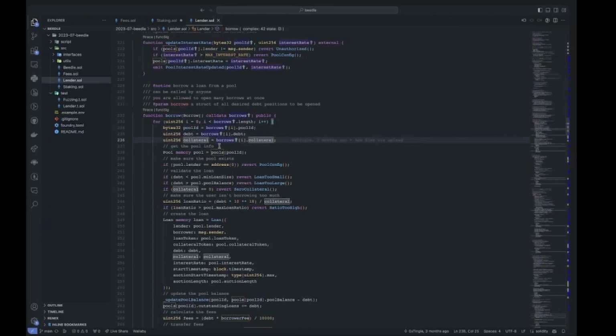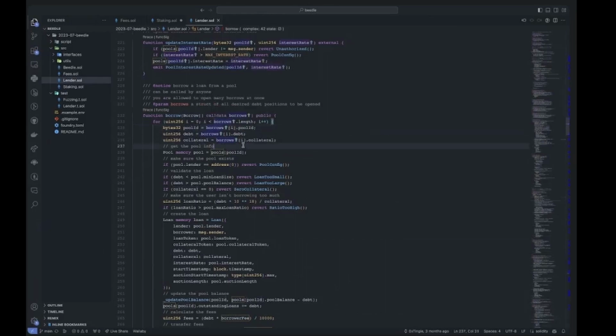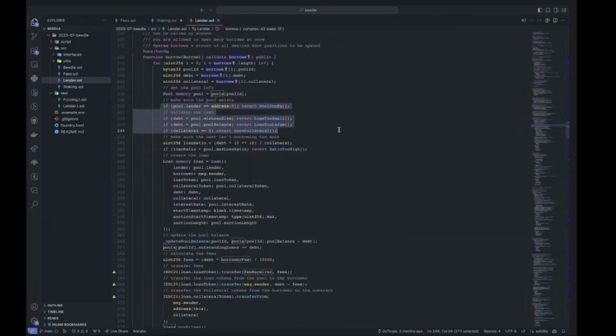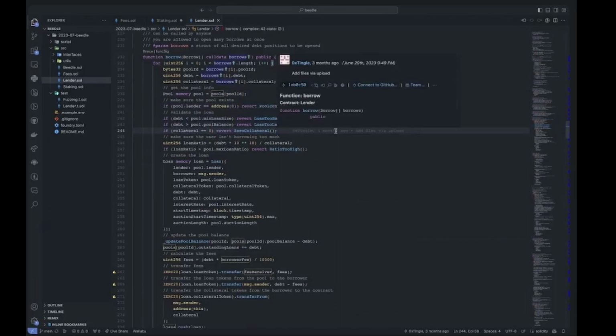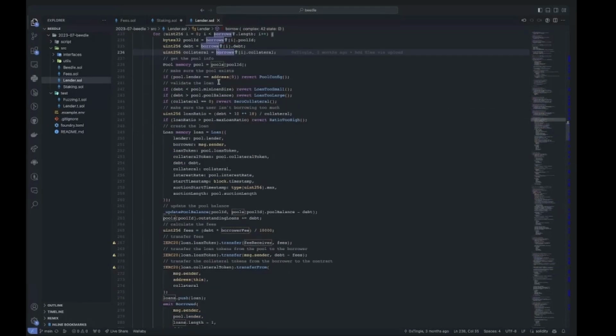Then they're simply destructuring the variables from the object. They're getting the contract, and then we have some access control here. They're checking the loan size. They're checking the balance. They are not checking the... Yeah, I believe they are. They are, okay. They are.